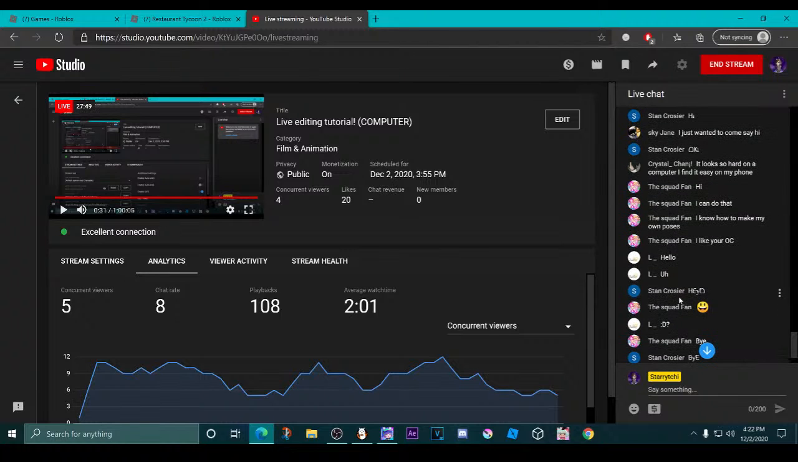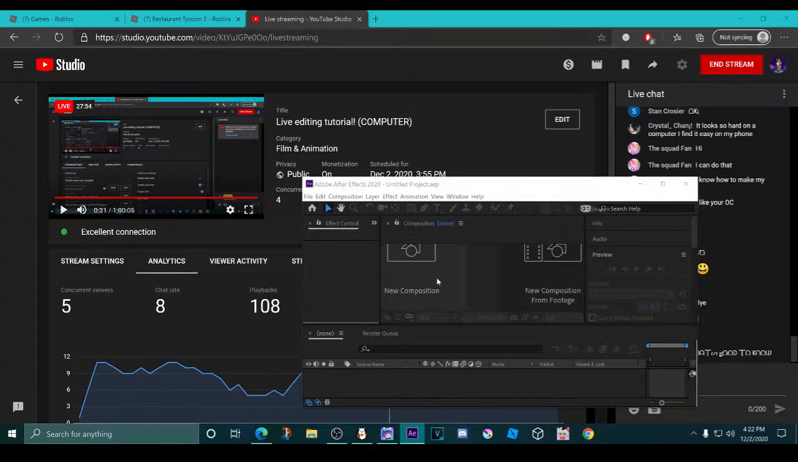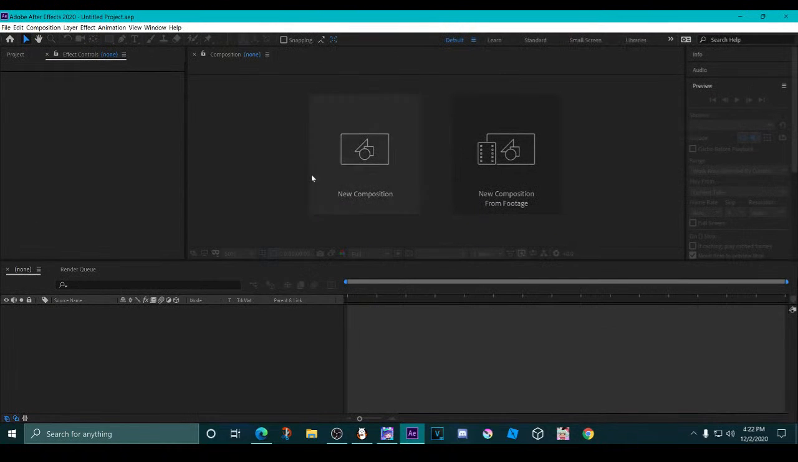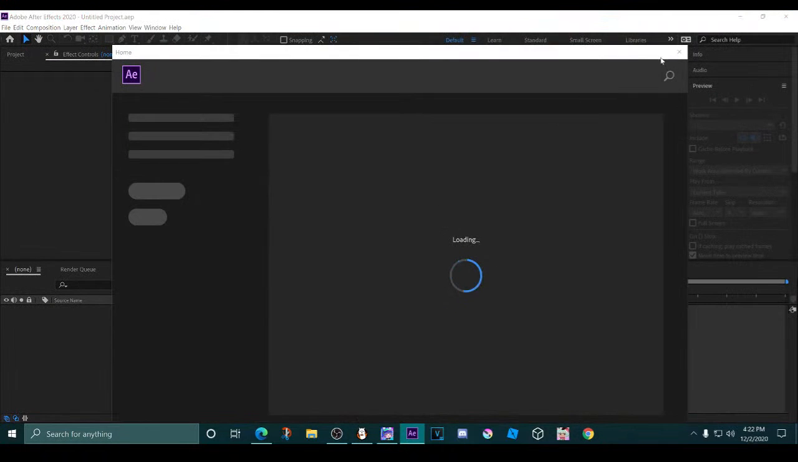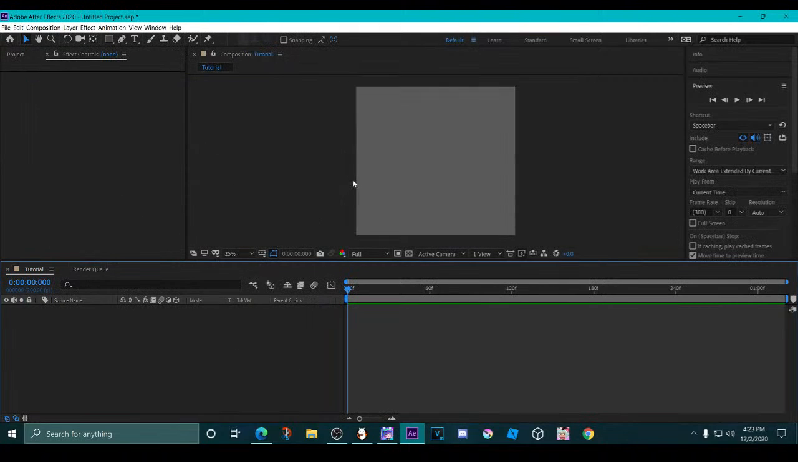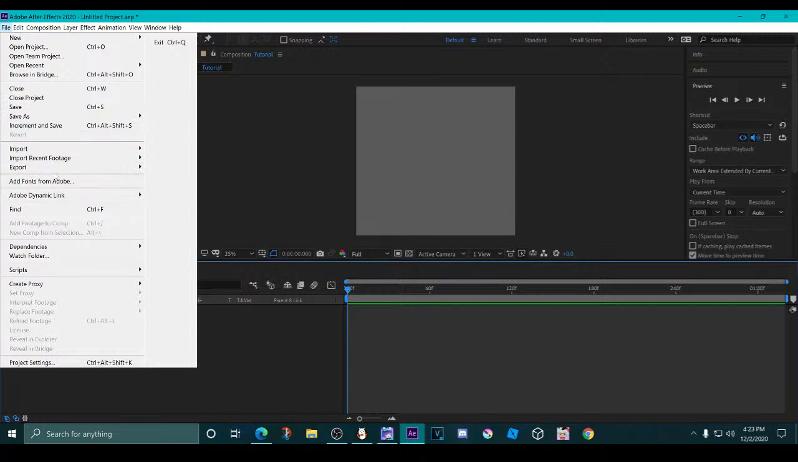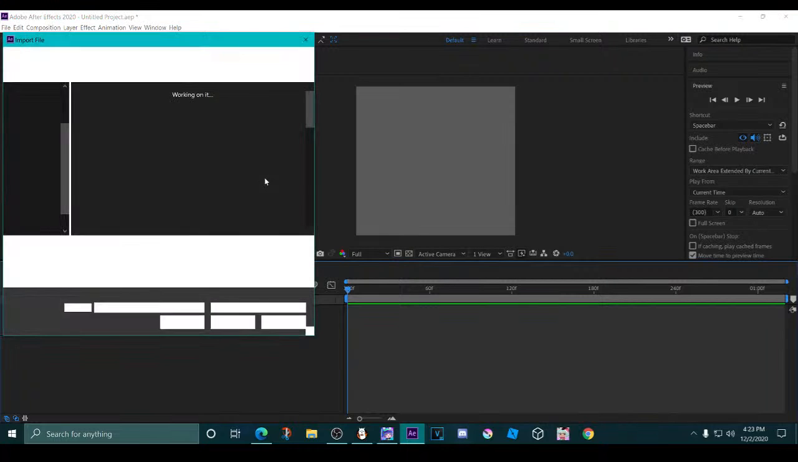It is pretty hard on the computer at first if you have no experience. Okay, there we go. And then I'm gonna close that out. Composition. You can make the size however you want, name however you want. I'm gonna name mine tutorial, and this is how big mine's gonna be. Okay. And now we're going to import file.